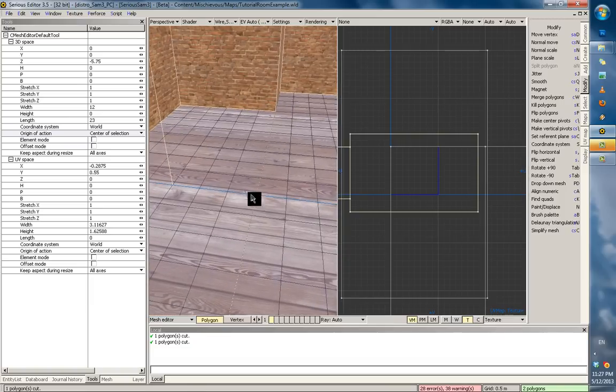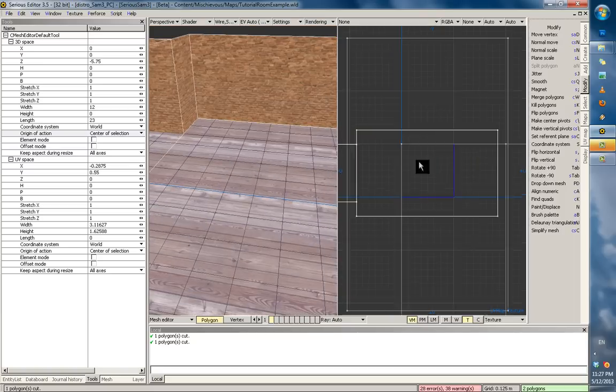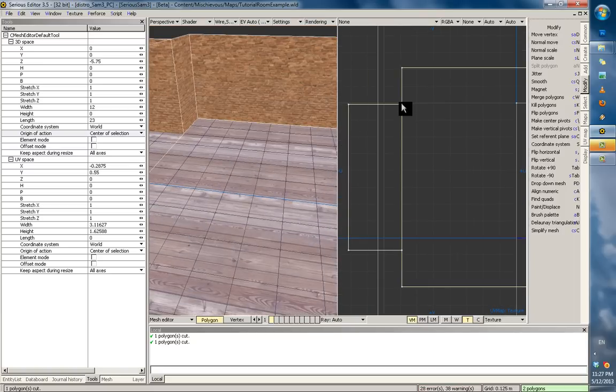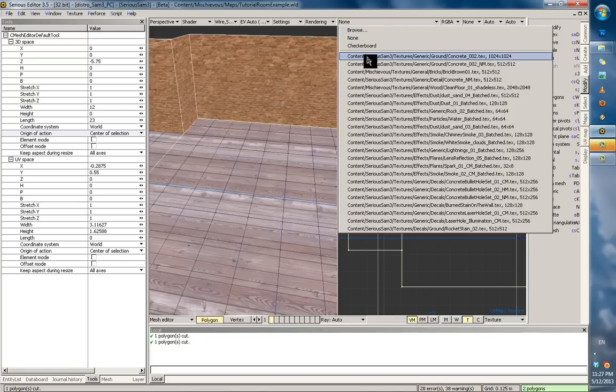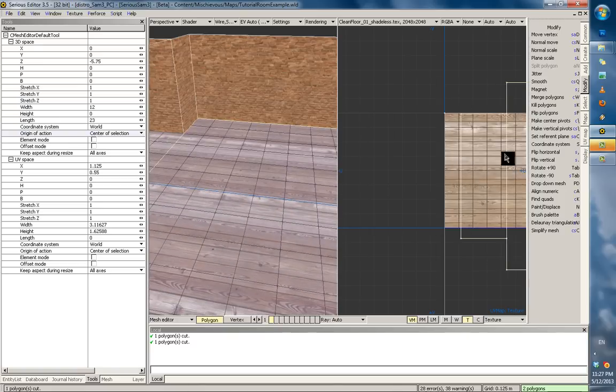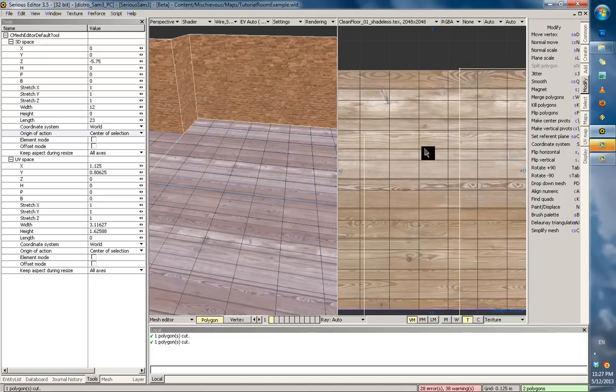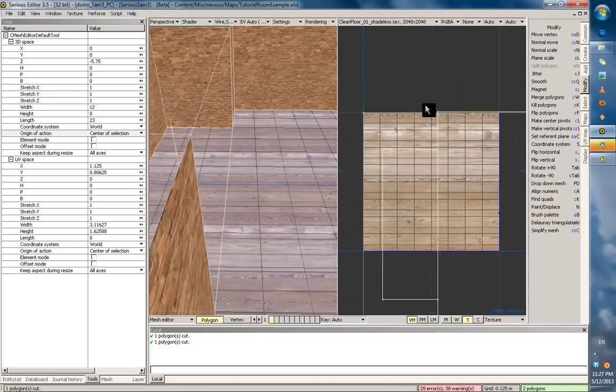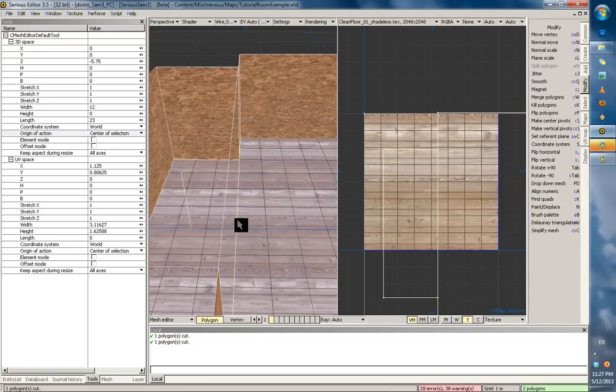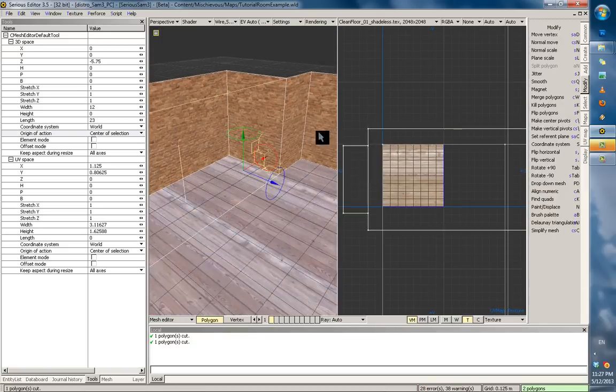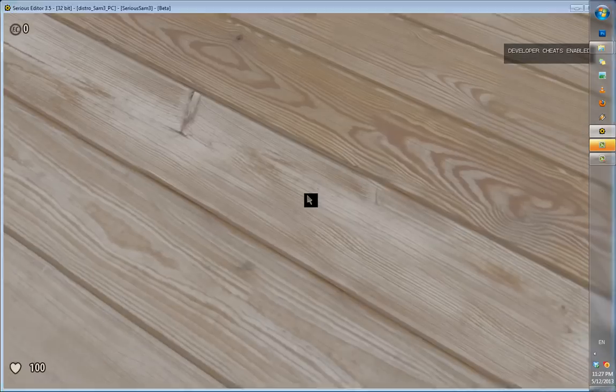And as you can notice, there is no seam between my new room polygon and the old one, because the texture space overlaps perfectly. If I overlay the texture, as you can see, if I use none and then select one of these, which is usually my last used, a history of the last textures used, you will notice that the texture is continuous seamlessly in the UV space, and it's thus projected seamlessly in 3D space. And let's playtest this again.